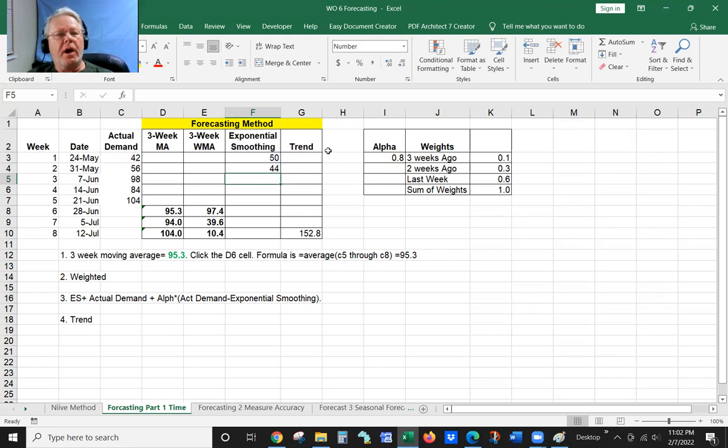Now to carry this all the way through to week six, we're going to grab this right here, little crosshairs. We're going to copy the formula all the way to the bottom. And this is how we get all the estimates and the actual demand.